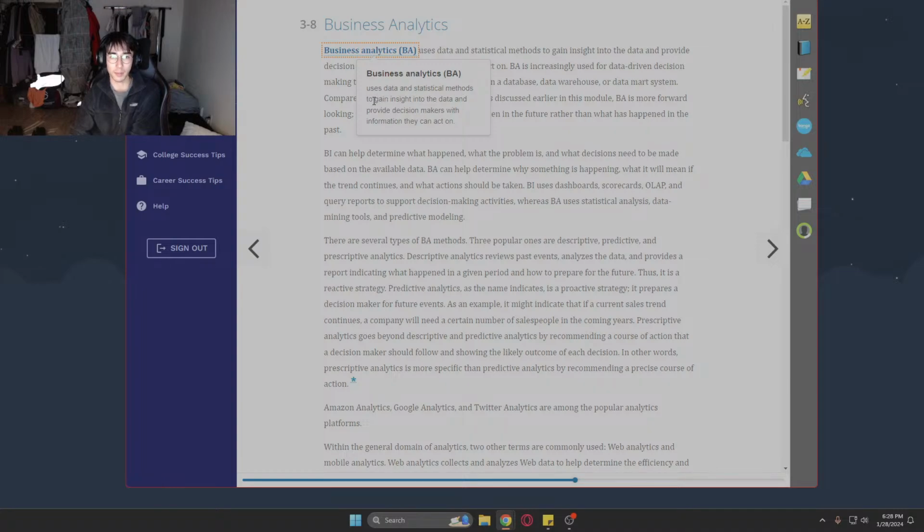Business analytics uses data and statistical methods to gain insight into the data and provide decision makers with information they can act on.